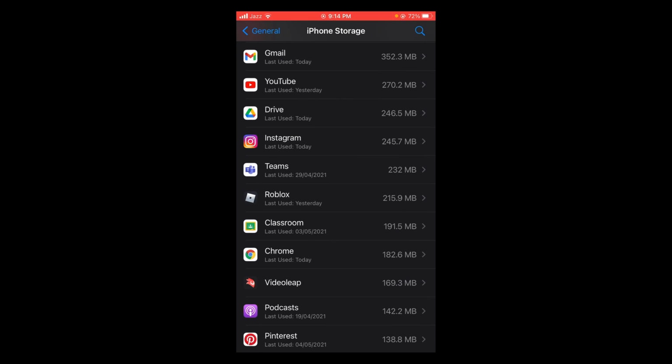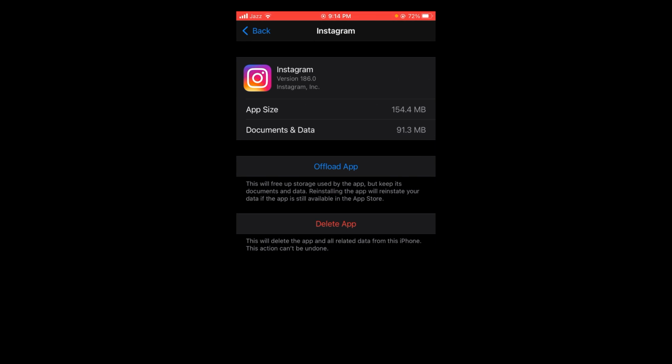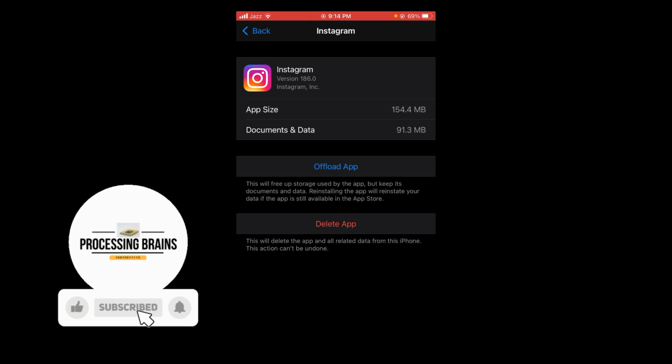Tap on the Instagram option. Once you have opened the Instagram option, you can see that there is a button in blue color which says Offload App. The purpose of this Offload App option is that this will free up the storage used by the application but keep its documents and data. Reinstalling the application will reinstate your data if the app is still available in the App Store. So if you want to clear Instagram cache memory, you have to tap on this Offload App option and your cache memory will be cleared from Instagram.